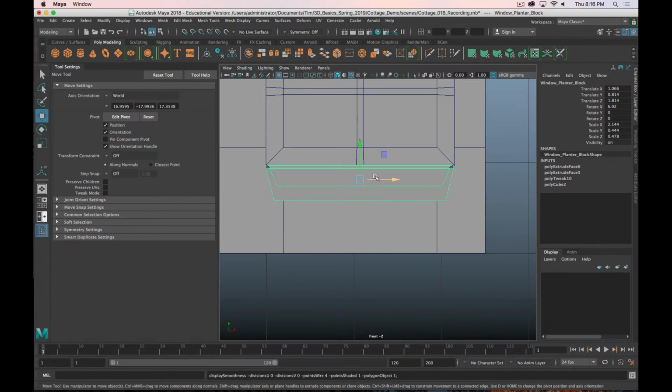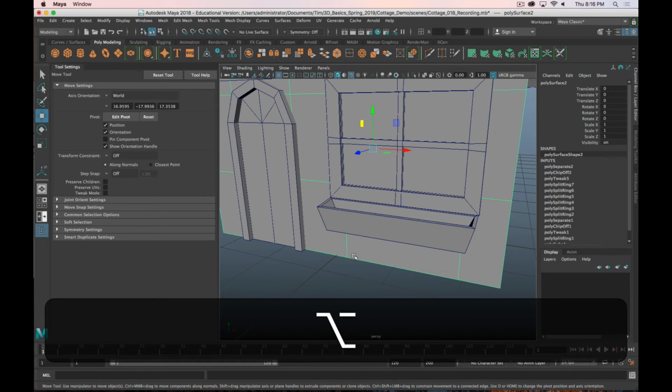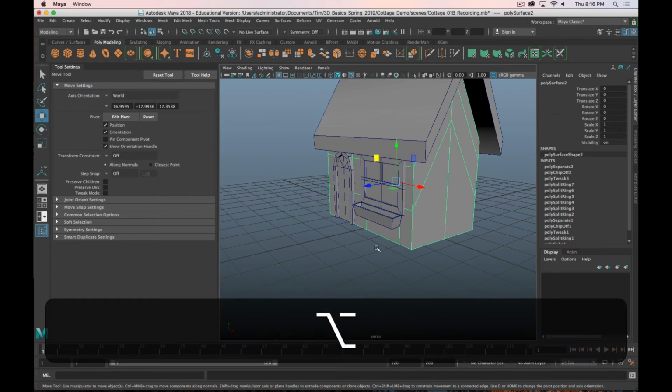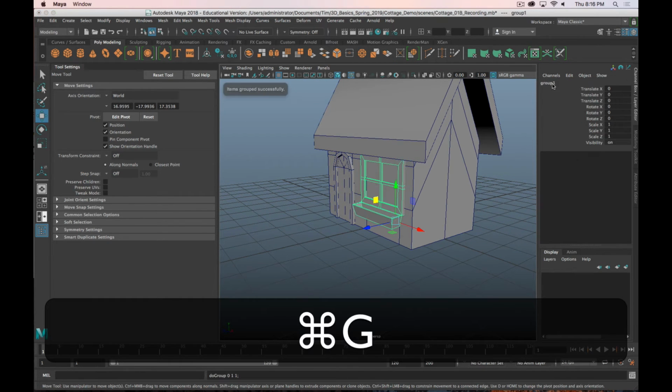And it's looking good and centered in the front view. And there's our planter. Now that we have one window and planter set done, we can take those, I can group them together. We'll call it window group.